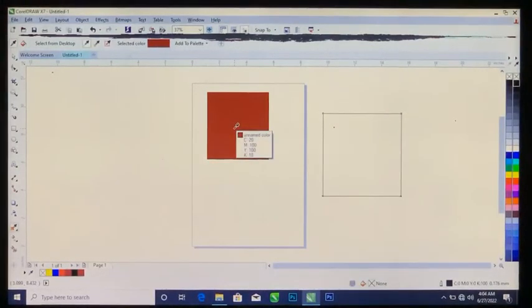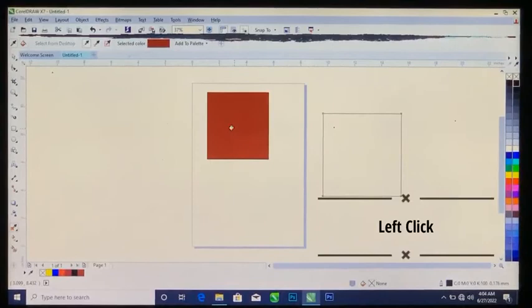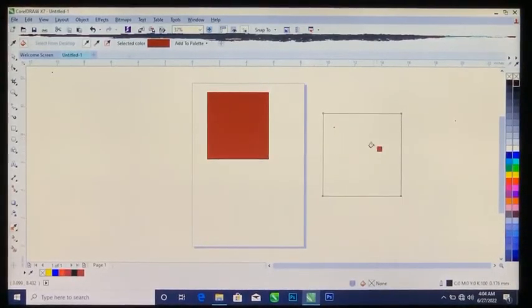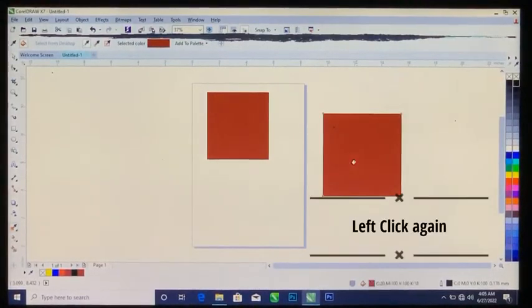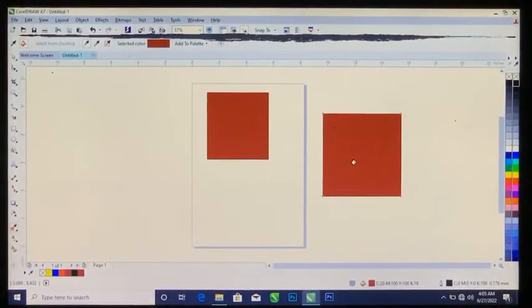You see this one here. Then I will left click, and then I will move my mouse on this one that is empty, and then I will left click. So you now see that I have exactly the same color as the one on the first rectangle. So that's the job or the work of the eyedropper tool, to steal colors.